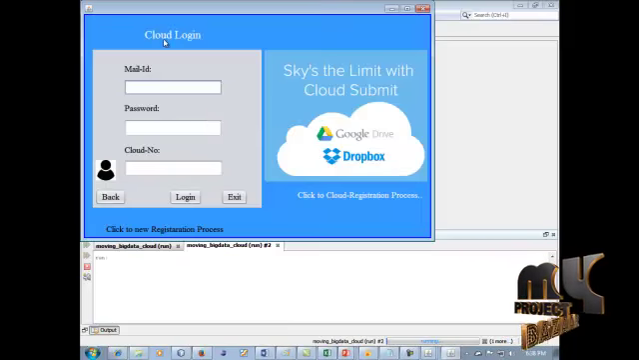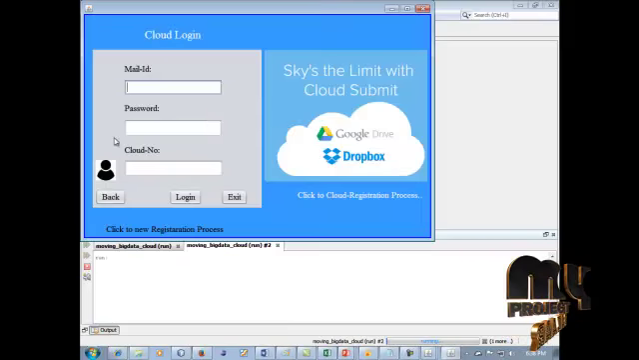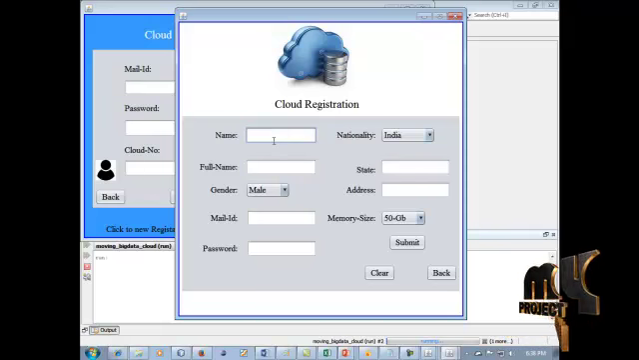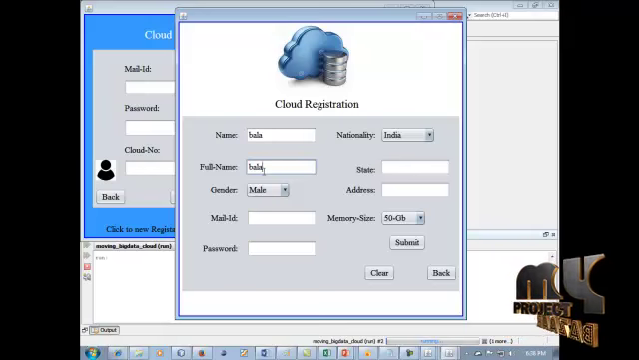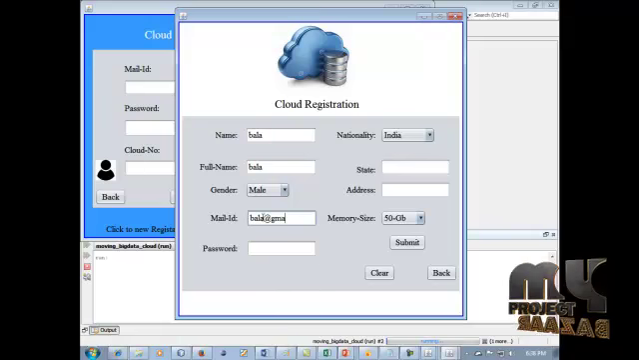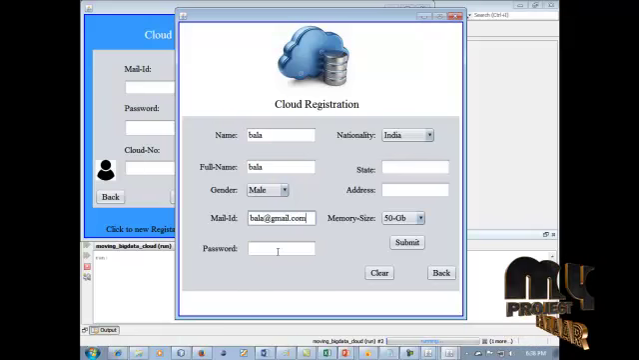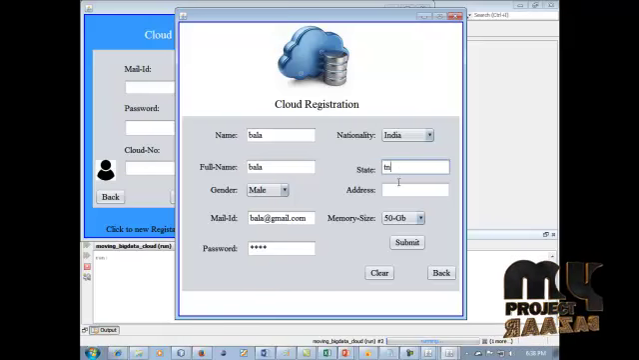It is our cloud login process. Click this new registration. The process registers a new user for this cloud. We enter a name for the user. The user can use any name and any full name. I gave Bala for this example. Gender is male, and mail ID is bala@gmail.com. My password is bala, and state is TN, and address is Nanagar.